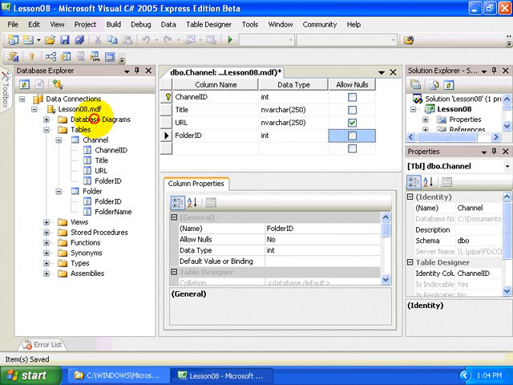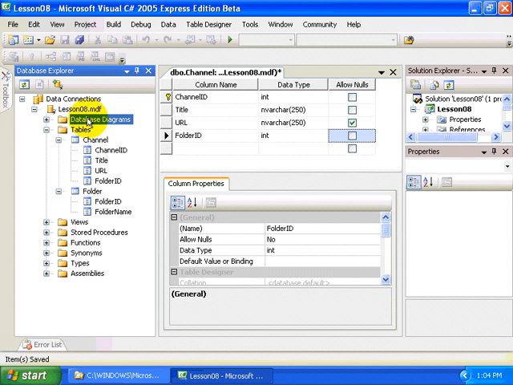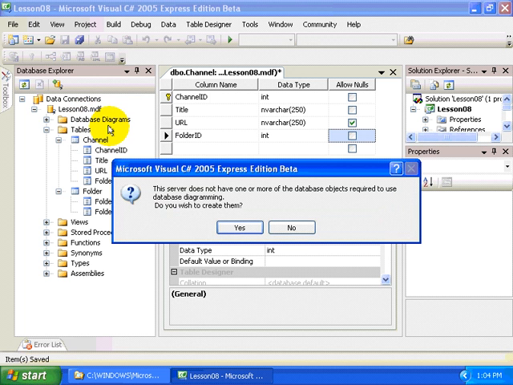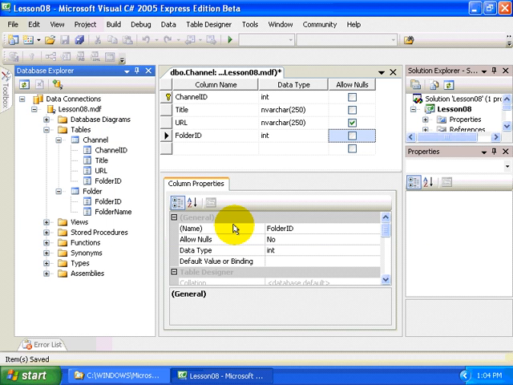So over here in my Database Explorer, I'm going to select Database Diagrams, and I'm going to right-click it and select Add New Diagram. It's going to say that it doesn't have one or more of the database objects required to use database diagram. Do you wish to create them? Select Yes, and give it a moment or two.